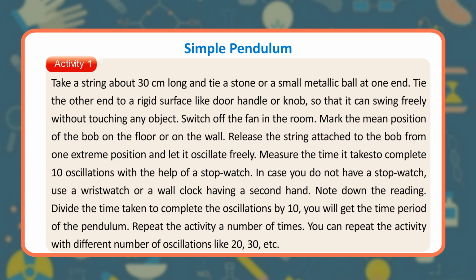Activity. Take a string about 30 centimeters long and tie a stone or a small metallic ball at one end. Tie the other end to a rigid surface like a door handle or knob, so that it can swing freely without touching any object. Switch off the fan in the room. Mark the mean position of the bob on the floor or on the wall. Release the string attached to the bob from one extreme position and let it oscillate freely.